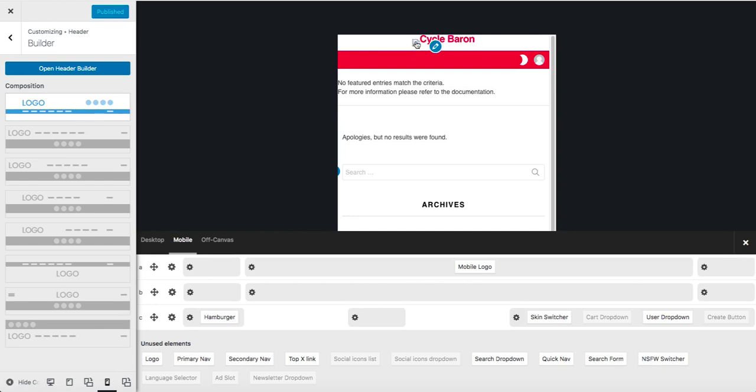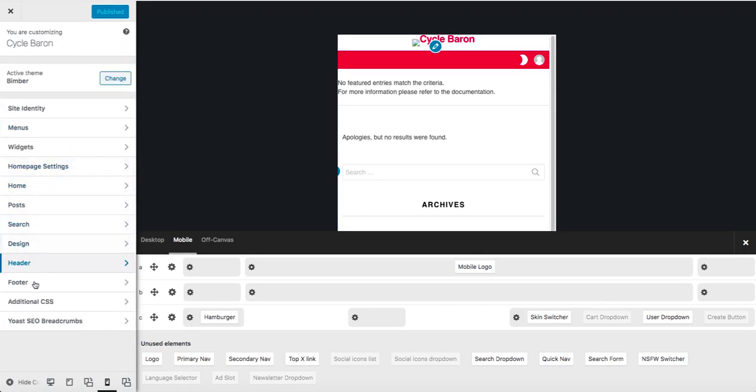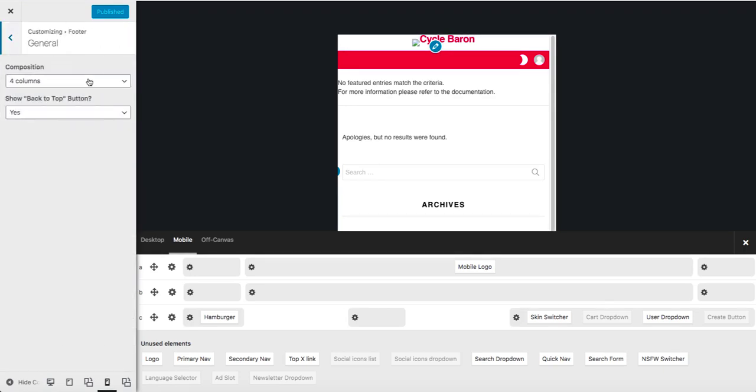Don't worry about this little broken image looking thing here. When we upload an image for the logo, that'll take care of it. I'm not going to get around to that for a little while. So we have dealt with the header, the footer, general. I usually do 3 columns, but it doesn't matter.